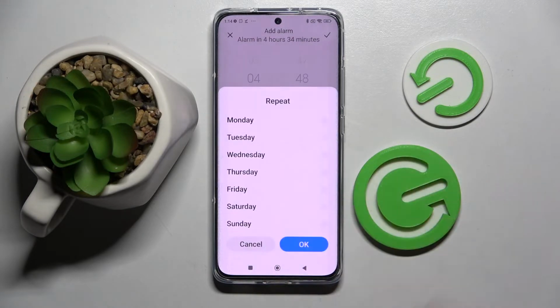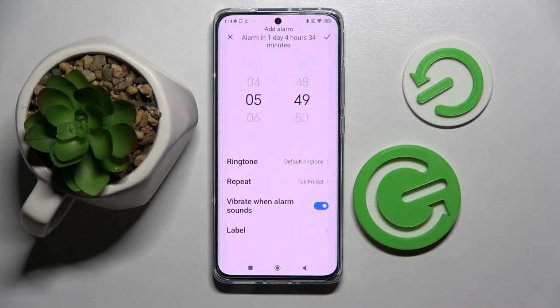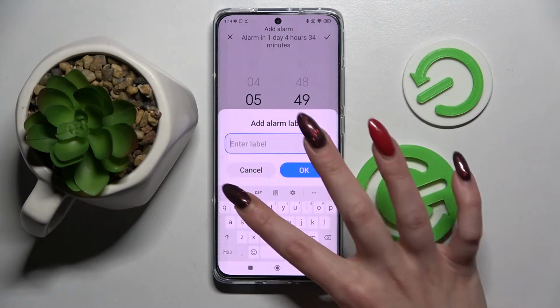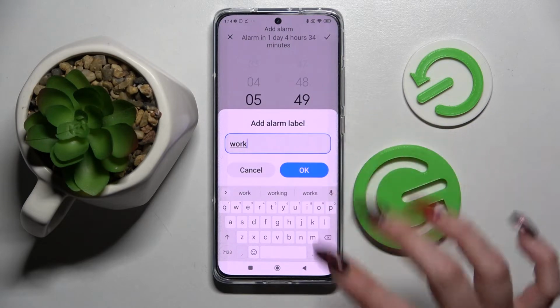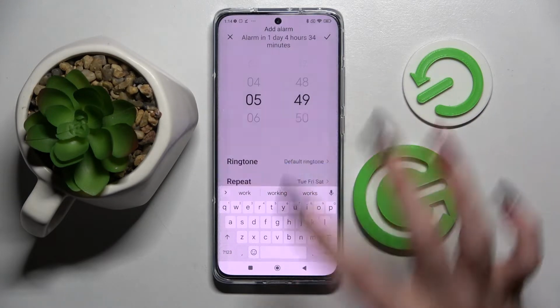I will go with Custom, so I have to click on it, set up days of the week manually and save them by tapping on OK. Then you need to click on Label and label your alarm however you wish to, if you wish to. When you're ready, choose OK to save it.